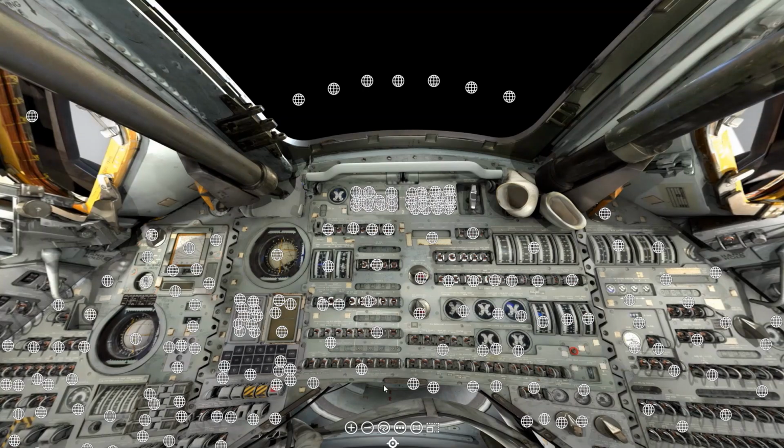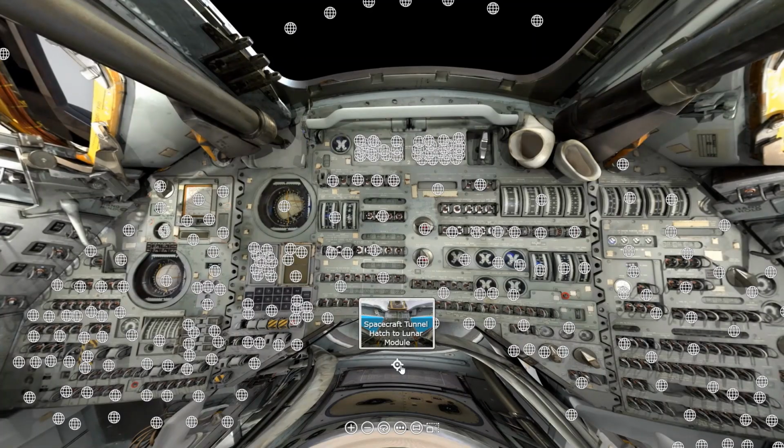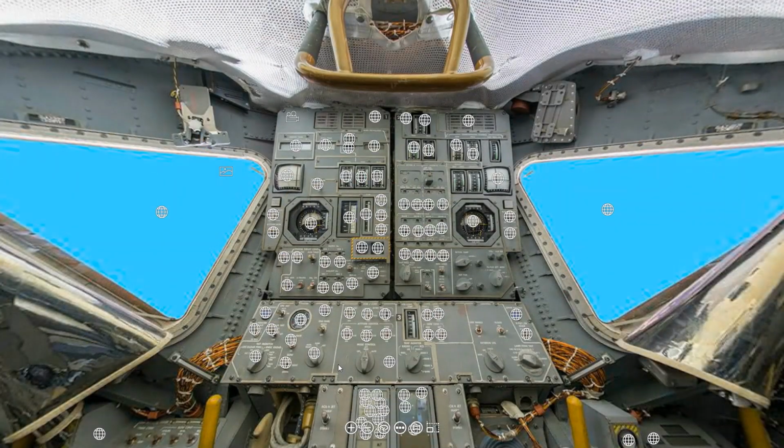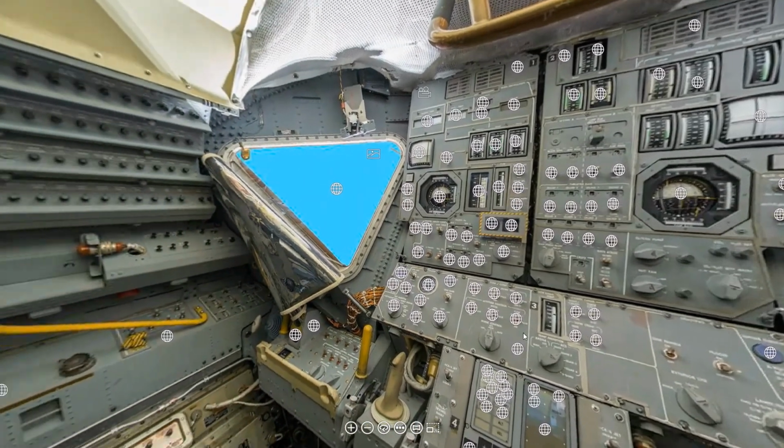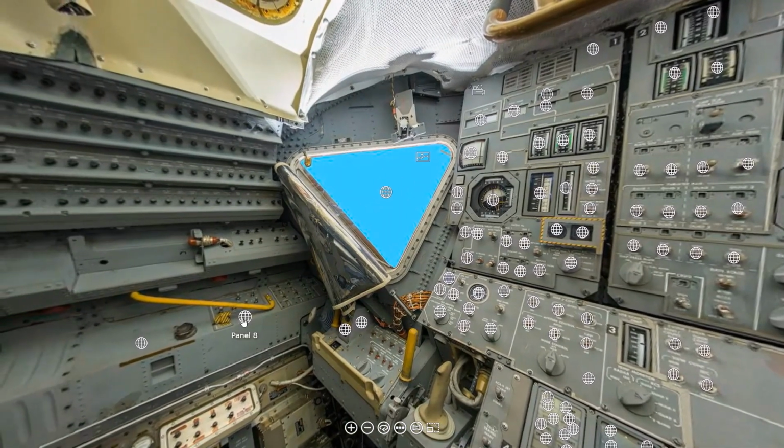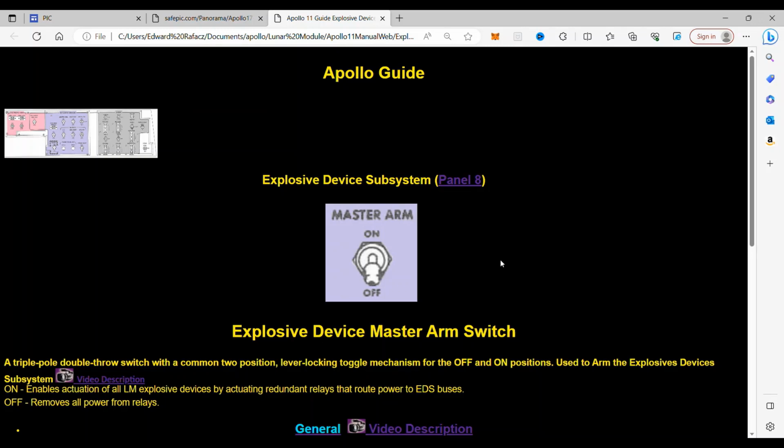In this issue of Spacecraft Guide, we are going to continue our work on the lunar lander, but now we are going to start working on panel 8, which is the explosive devices. And in this episode, we are going to work on the main switch for this, the explosive device arm switch. And when you click on it, it takes you to the explosive device master arm switch.